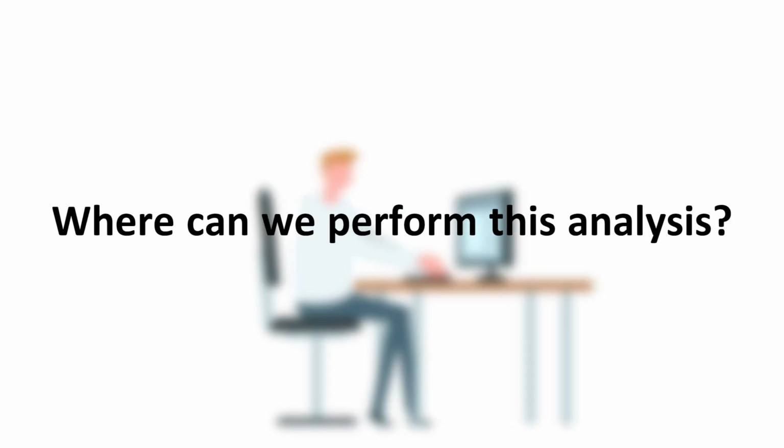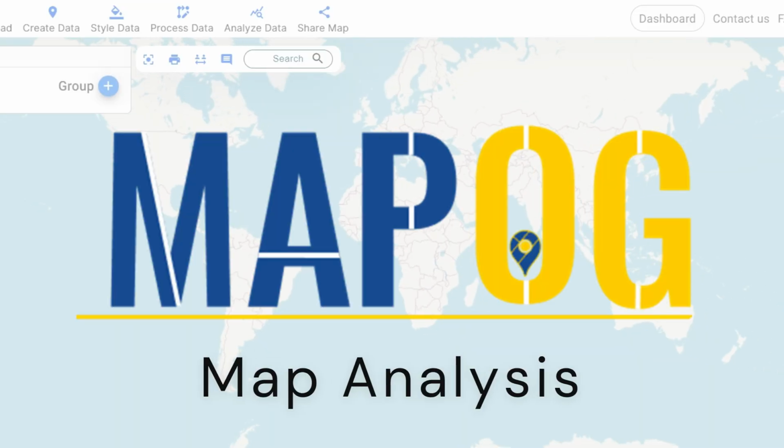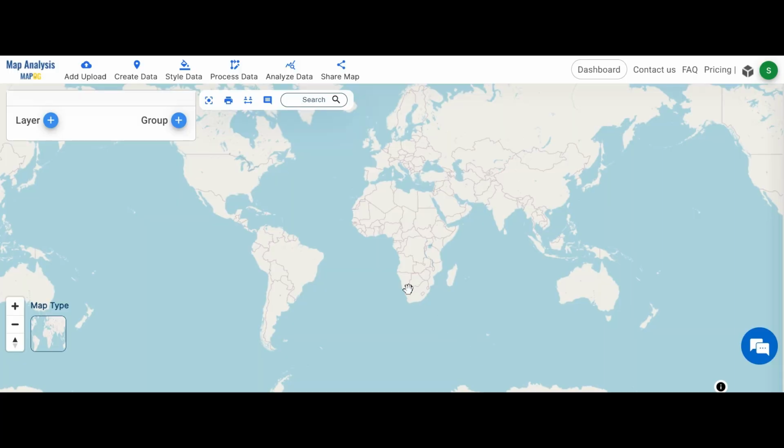Now, you might be wondering where you can easily perform these analyses. That's where MAPOG map analysis comes in. Let's see how we can make it.